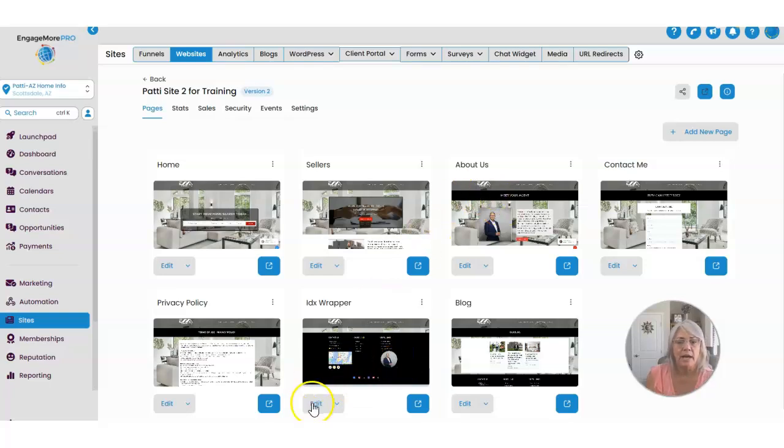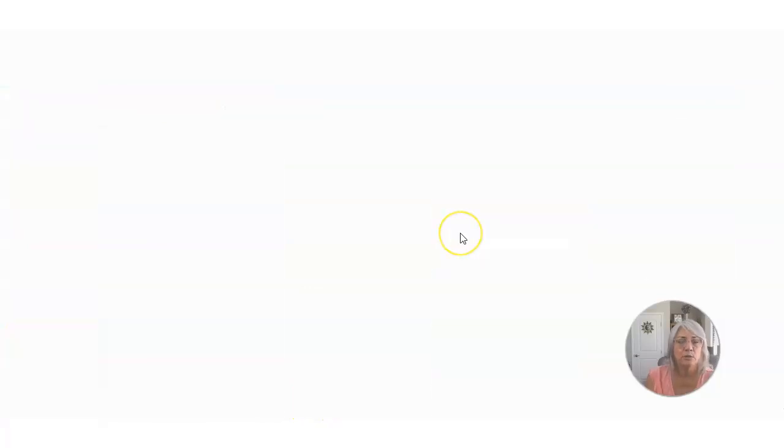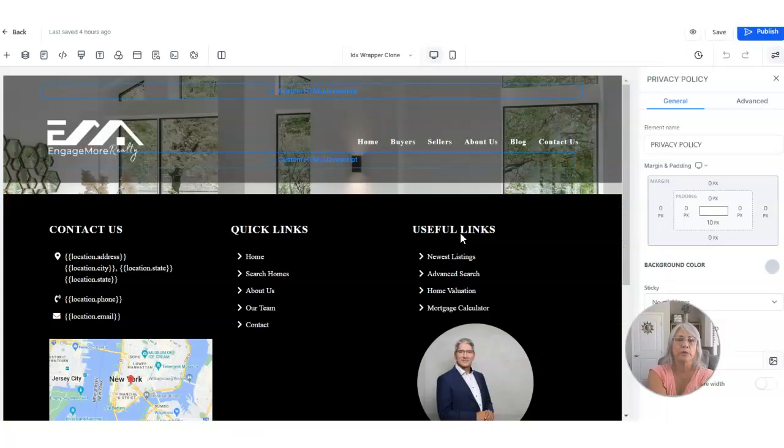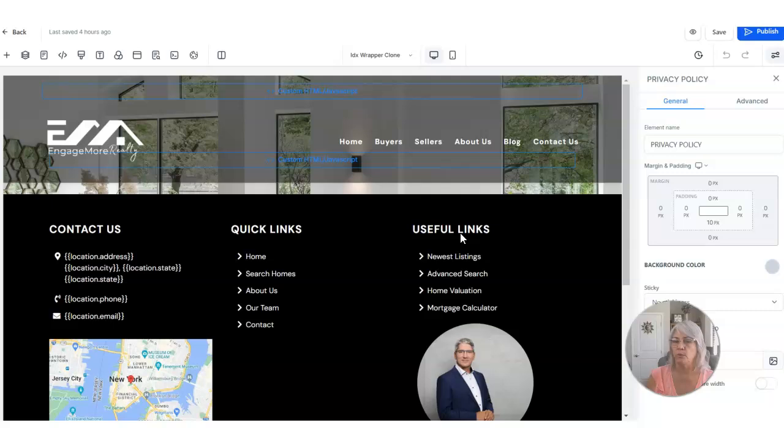What I would suggest now is we're just going to go down into the IDX wrapper just so I can familiarize you with what's going on in here. Here's the thing. If you have a site of ours, you do not want to touch the IDX wrapper, because this is what is pulling in code from all over the place to help brand you. So this is really not to be messed with, with the exception of your menu and your footer, if you want to do it.